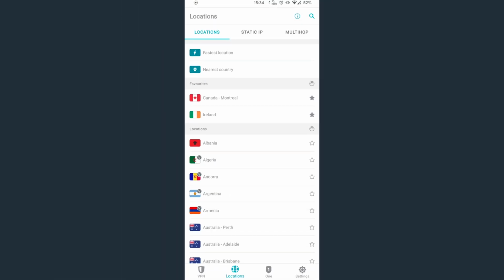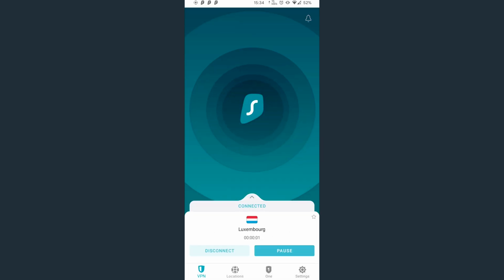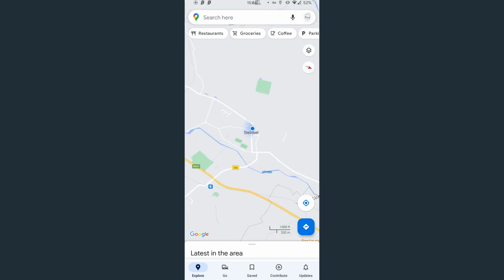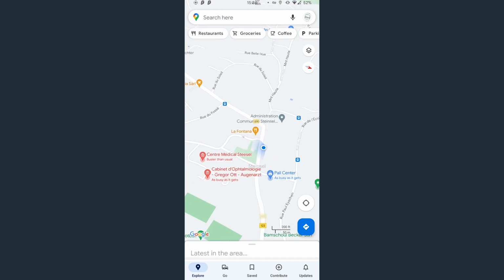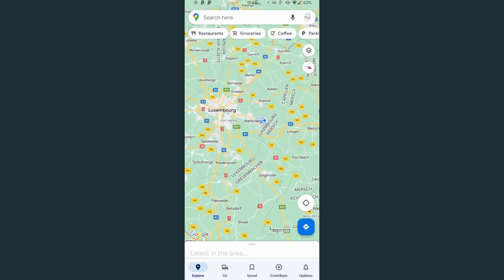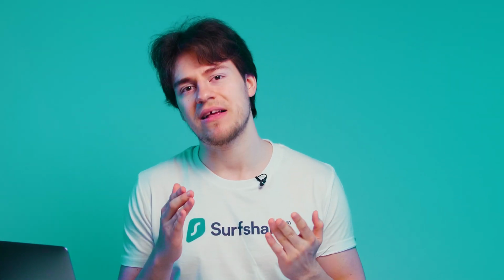That being said, we should do a quick test to confirm that it is working correctly. To do that, on your Surfshark app, connect to any location. In my case, I'll choose Luxembourg. Lastly, open Google Maps or any other app that uses your GPS location data. You should now appear in the VPN location that you're connected to. As you can see, in my case, Google Maps is showing that I'm currently in Luxembourg, which is precisely the same location as my VPN location, indicating that the feature is working as it should.